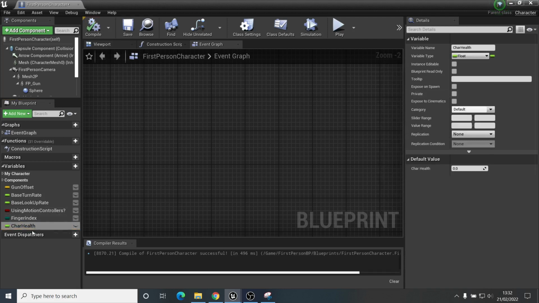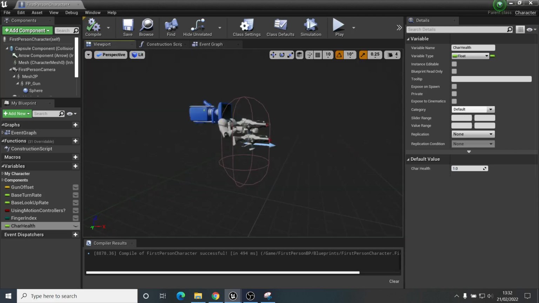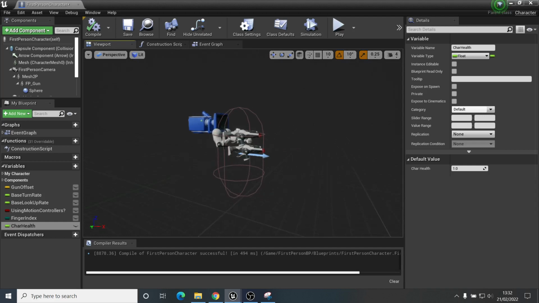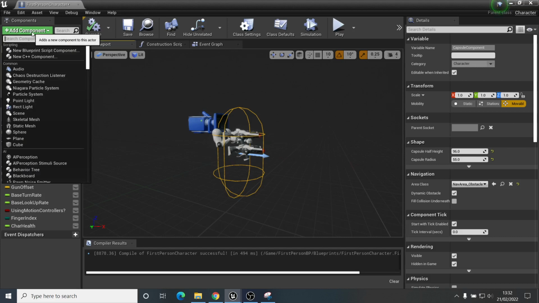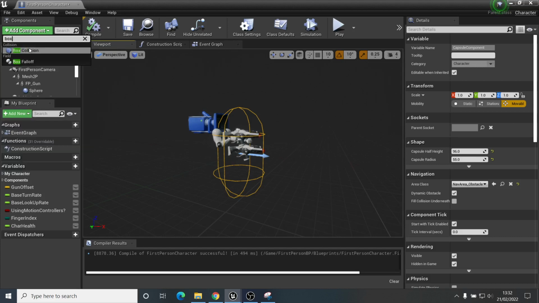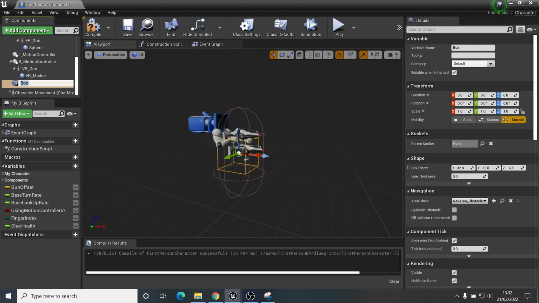So the character has a variable for its health and we don't want it to be zero, we want it to be one by default, 1.0. We're going to go to the viewport now, and we need some kind of collision detection here. I think I said this before, I don't really like using the capsule ones that come on the template. For some reason I always have problems with them, so we're going to add a component. It's going to be a box collision.